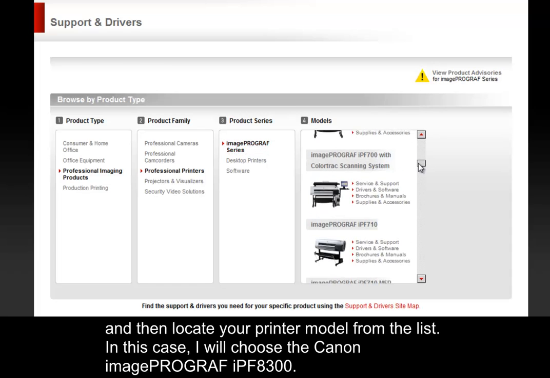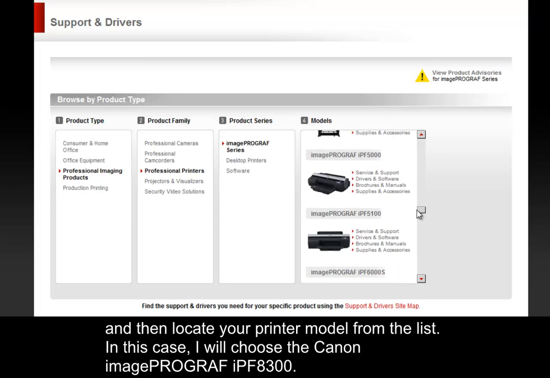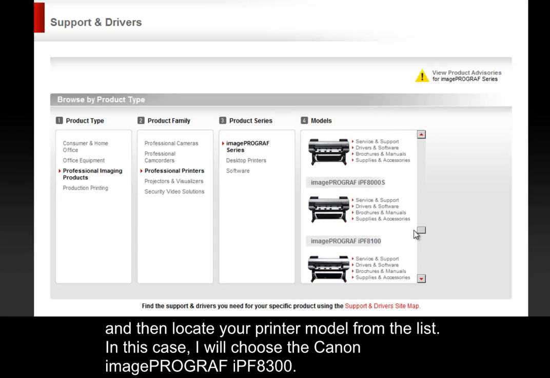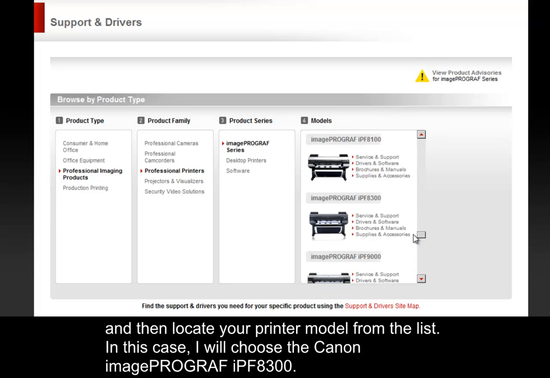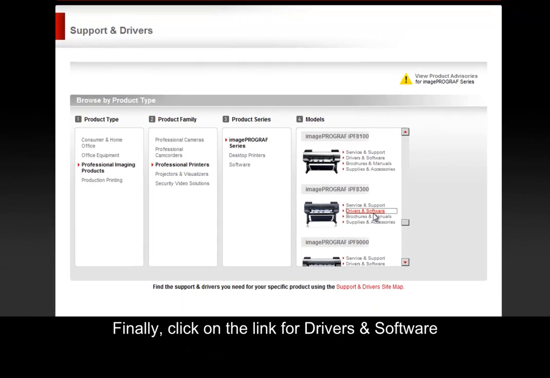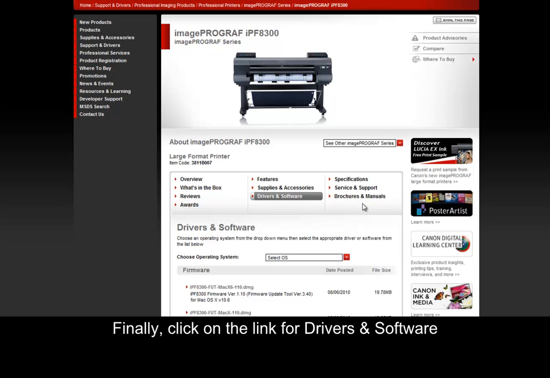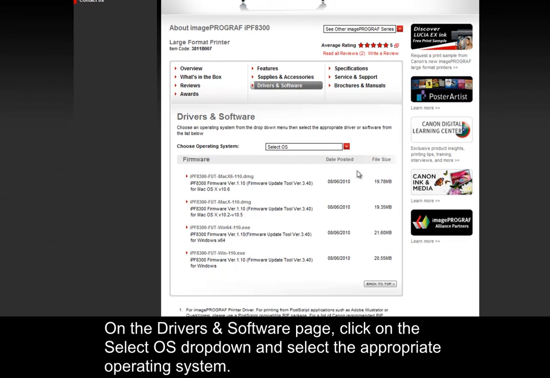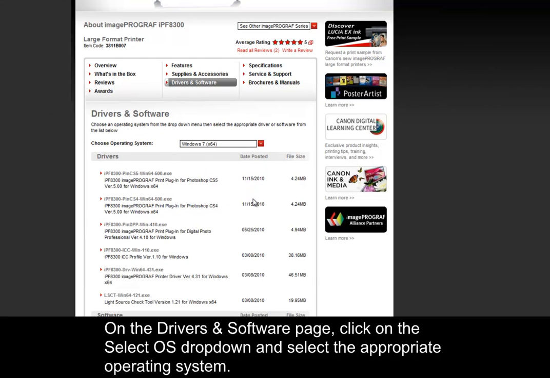In this case, I will choose the Canon Image ProGraph IPF 8300. Finally, click on the link for drivers and software. On the drivers and software page, click on the Select OS dropdown and select the appropriate operating system.